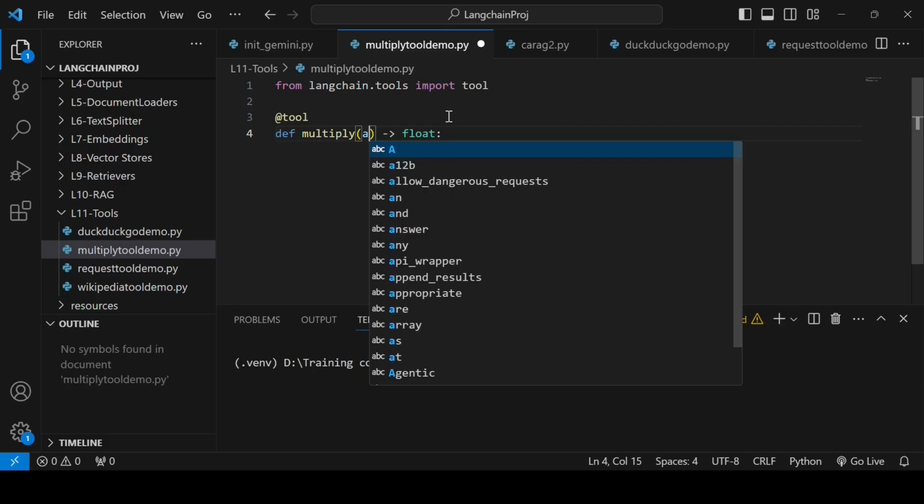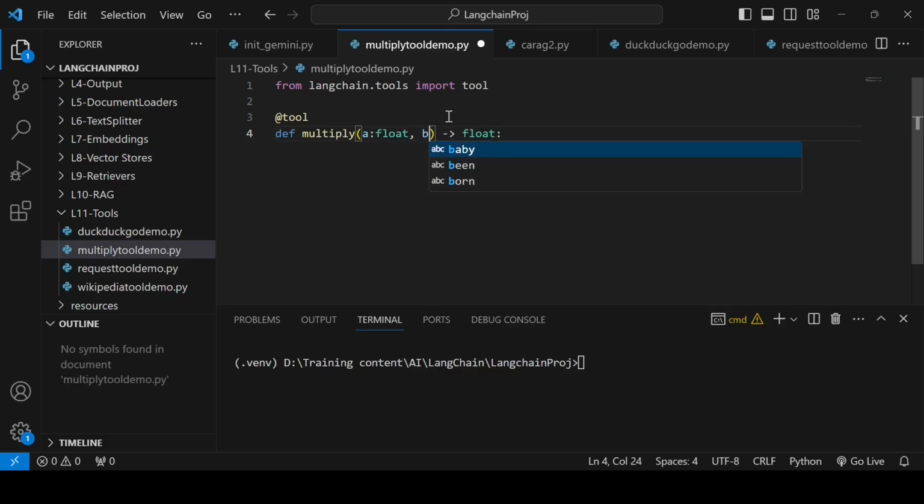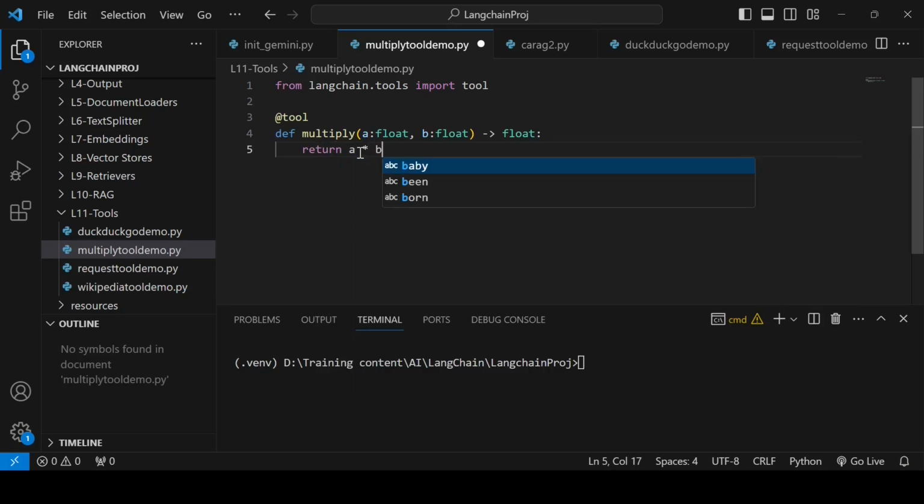So it will take two parameters. Let's say both are float, and it will return a float also. All right. So that is my function where I'll just do a return with a into b, right? And you should also give a doc string. So let me add that also. Used to multiply two numbers. Okay, so this function is used to multiply two numbers.